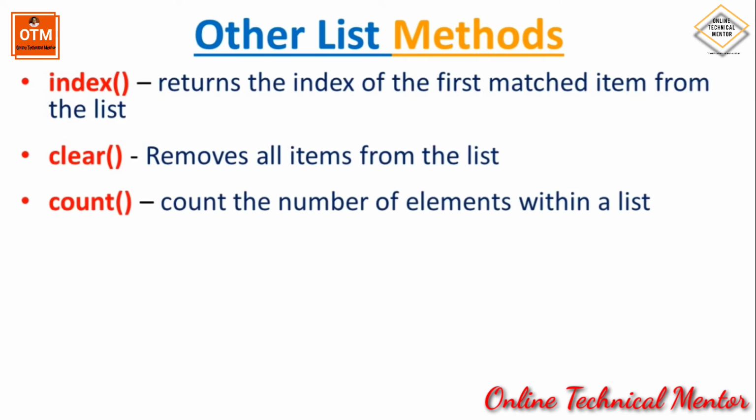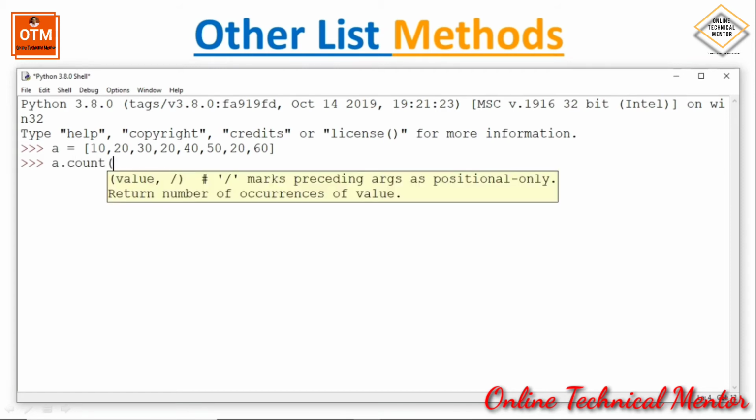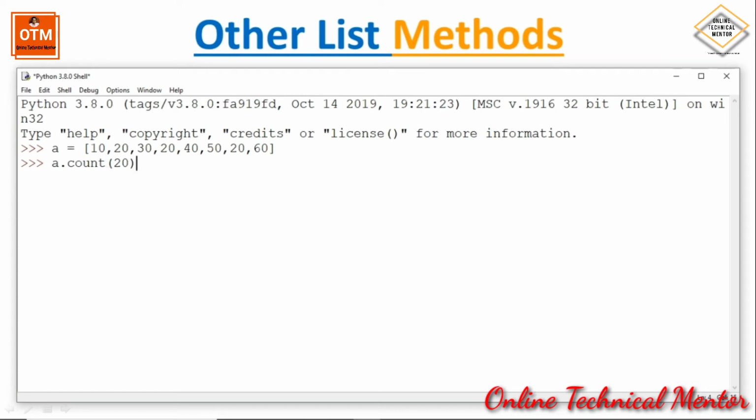Next, count. It counts the number of elements within a list. The count function returns the count of the item that you have passed as argument. If the given item is not in the list, it returns 0. First of all, let me create a list of 10, 20, say 30, again 20, 40, 50, again 20, then 60. Suppose I want to count the number of 20 within the list. For that, a dot count within brackets, I am writing 20 as an argument.